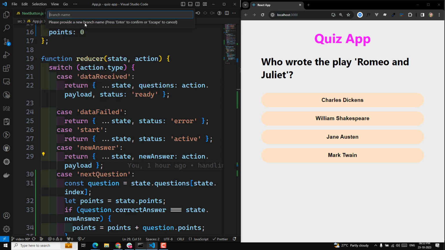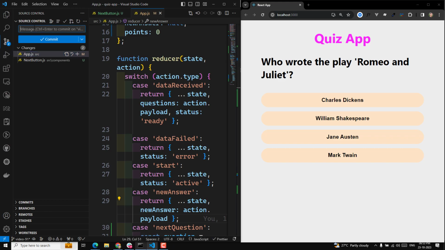I will commit this code in a new branch, video-91, and here also I will commit this code as next button display. Okay, so I will commit this code and I will publish this branch.